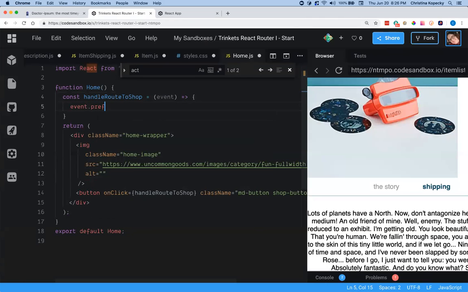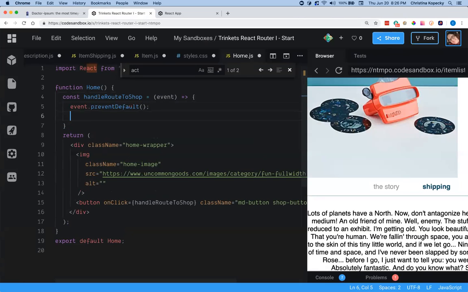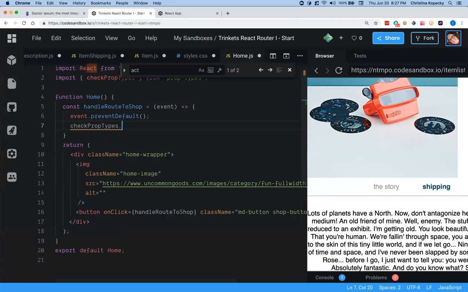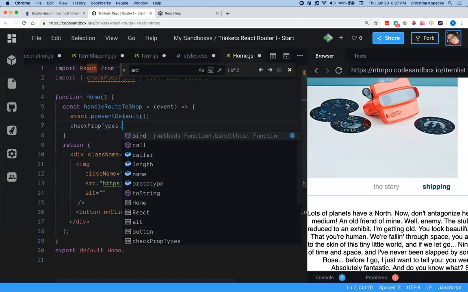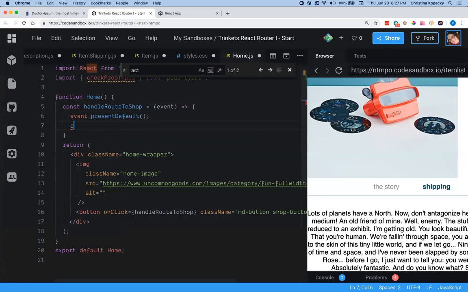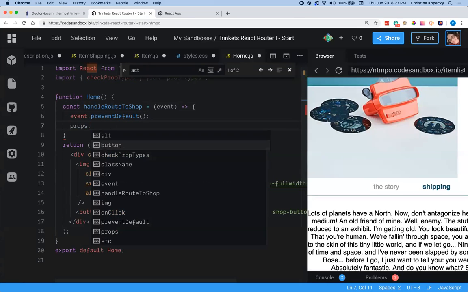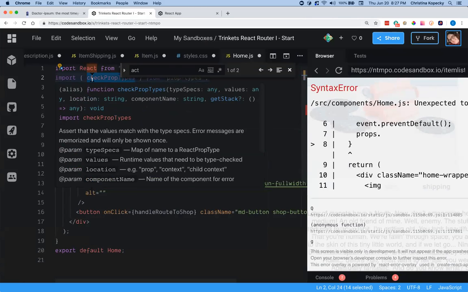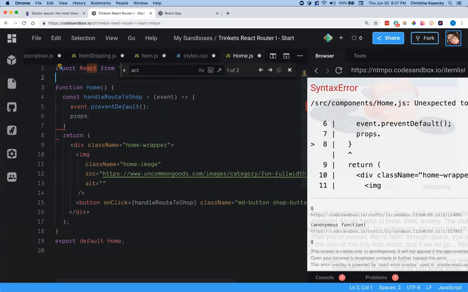And then we're going to prevent default. And then we are going to use this thing called props. Props dot, why is it doing that? Props. Oh, because you have something imported at the top. Oh, I might have accidentally hit tab. Yeah. Props dot history.